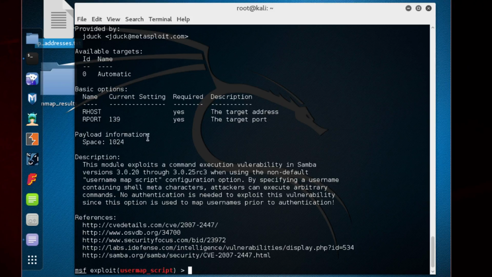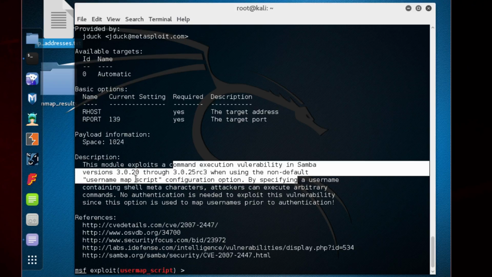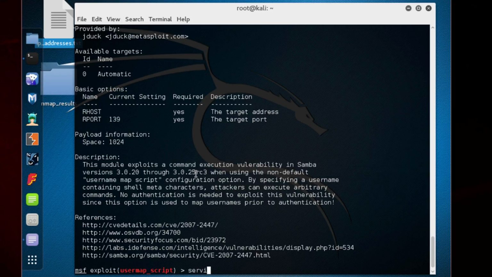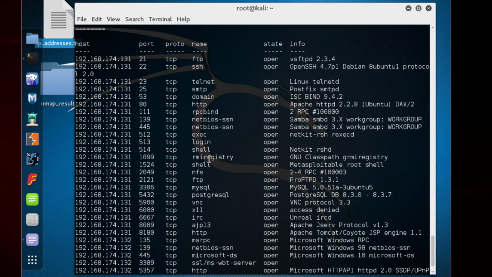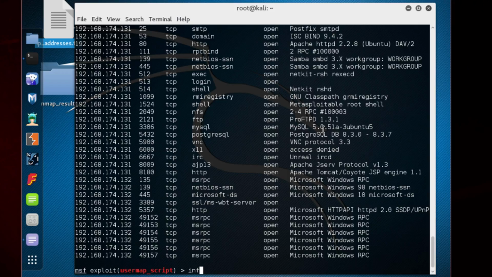In the description part it says, this module exploits a command execution vulnerability in Samba versions 3.0.20 through 3.0.25. You remember the version we have discovered? Let's type services again to double check. It says 3.x. That means Nmap scan was not able to determine the exact version, but that shouldn't limit us to try our chances. You see there are only two options we need to set.